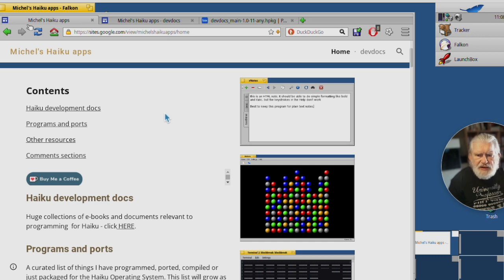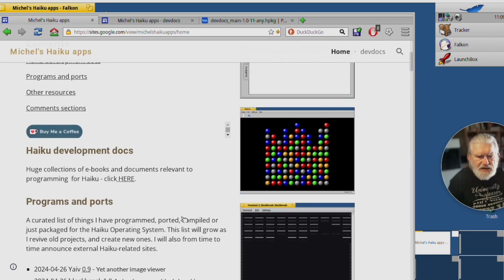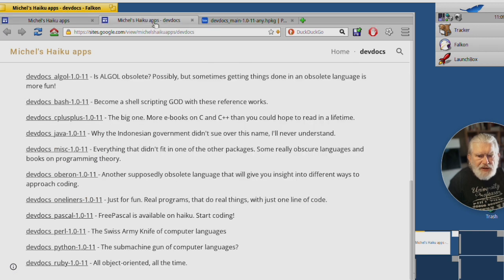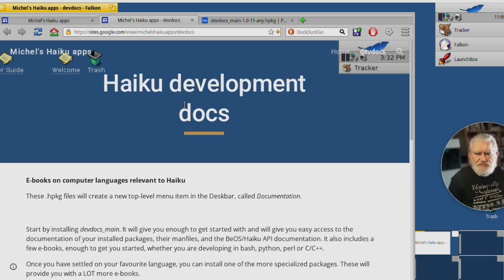If you've been following my portal app, and if you haven't, why not? You'll see that there's something new here, development docs. And if you click here, you will end up there. Okay, so what is this? Well, this is basically collections of ebooks in PDF format.